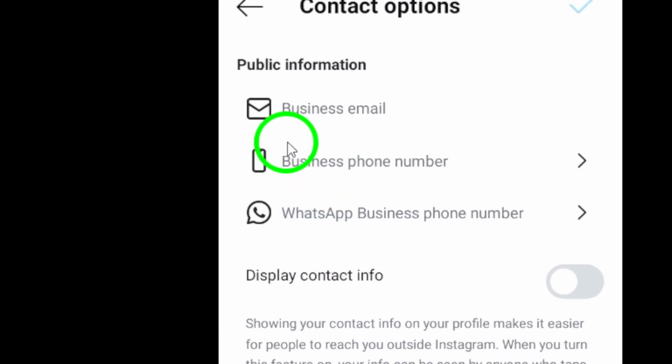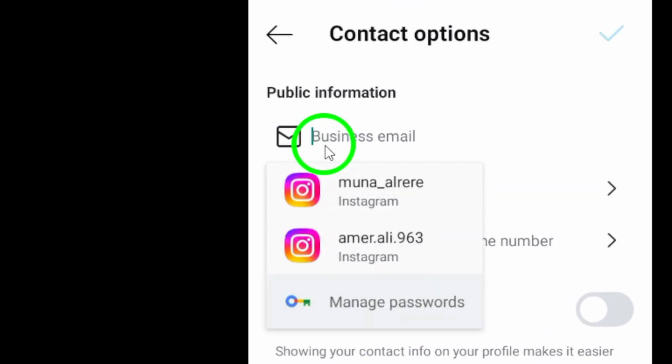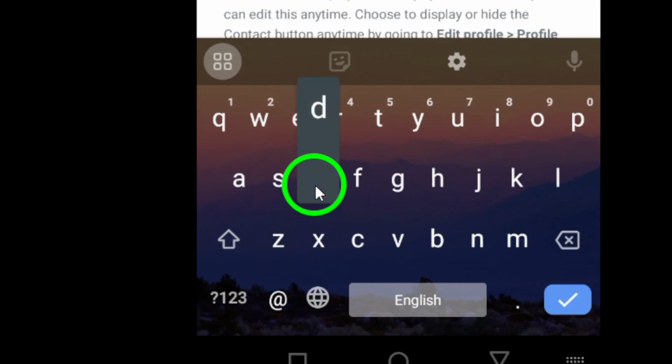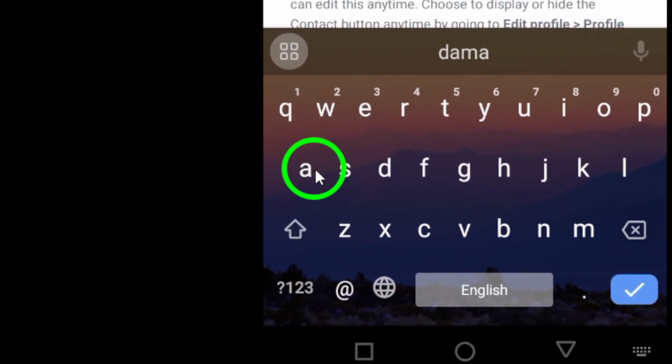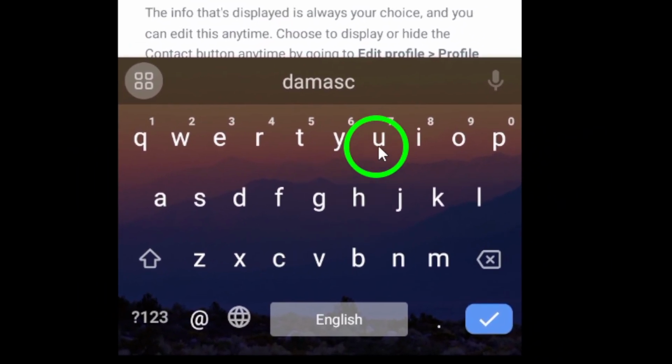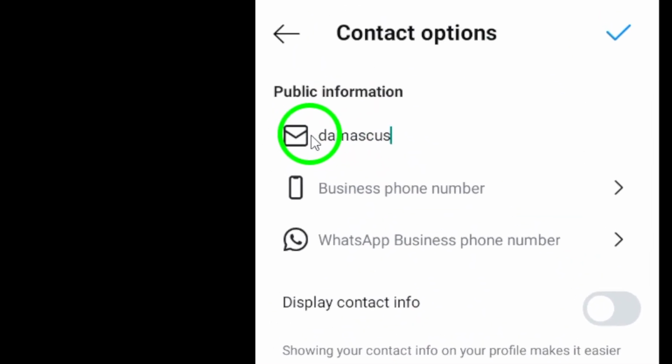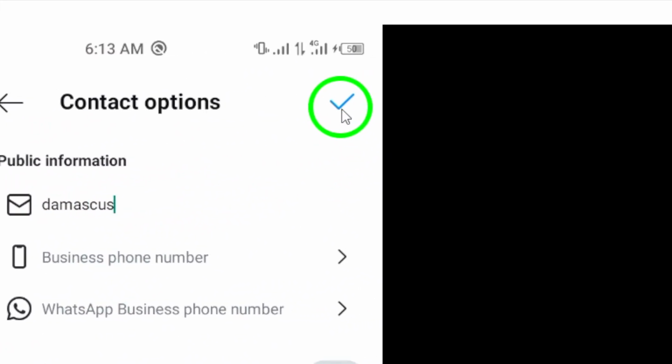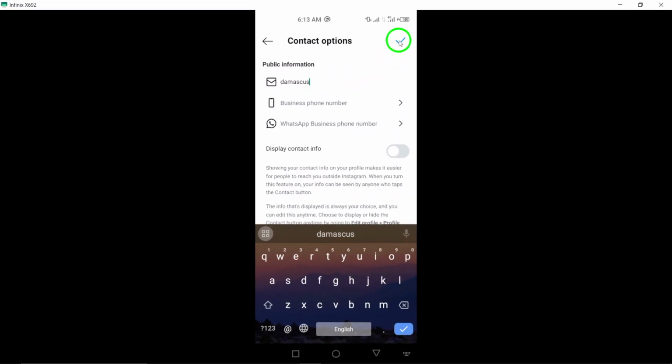Tap on City Town and enter the name of your city. Once you have entered your city, tap on the check icon located at the top right corner of the screen to save your changes. And there you have it. You have successfully added your location to your Instagram profile.